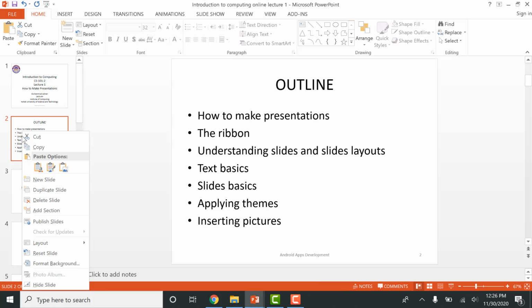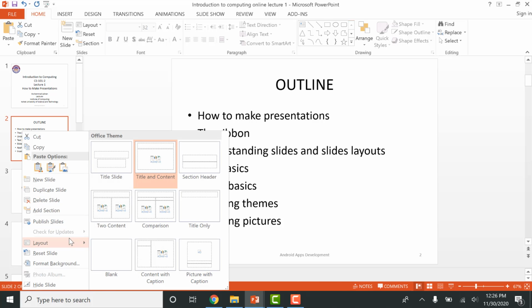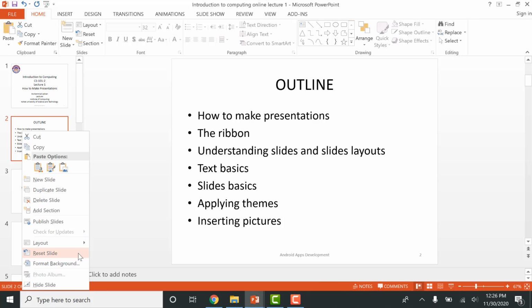For example, if I right click this slide number 2, I can cut it, I can copy it. I have different options for the paste. I can insert a new slides from this window. I can duplicate a slide. I can delete a slide. I can add different sections to my presentation. I can publish slides, like publish them on the internet. I can change the layout of the slide. So if you do not want this layout, you can switch to any other of these layouts. You can reset the slide to the default layout. You can format the slide. Even you can hide the slide. So a hidden slide won't be displayed on the slide view option.